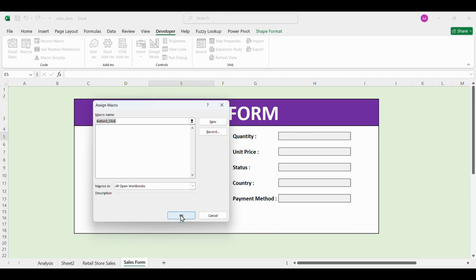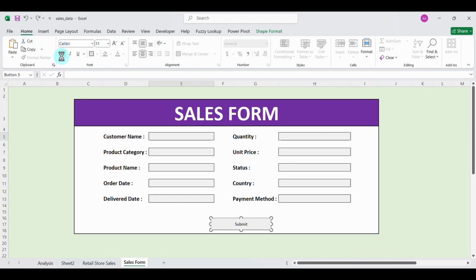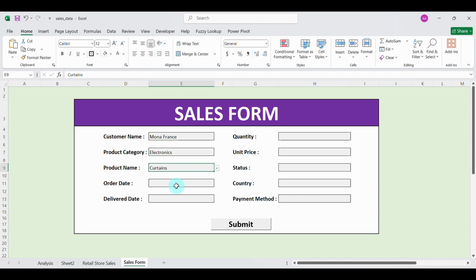Okay, you can click on OK. Here you use your keyboard to go to the right. Let's delete this and you put the name submit. Let's bold it. Okay, now we will use this as the button that will help us to submit. Let's put fake information, sorry.